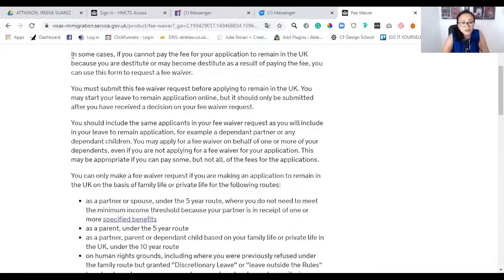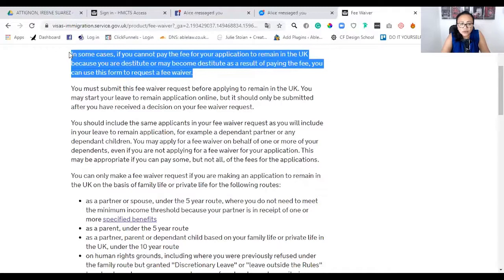So let's read this together. So it says, in some cases, if you cannot pay the fee for your application to remain in the UK because you are destitute or may become destitute as a result of paying the fee, you can use this form to request a fee waiver. So this one indicates who is eligible, okay, who is eligible to apply for the fee waiver. So if you are destitute and or may become destitute, then you can use this form.